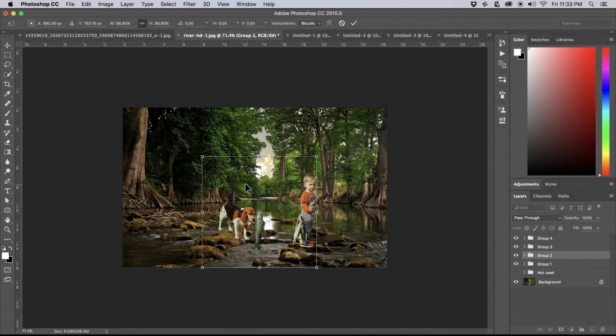I like it. And I'm going to rotate him a little bit because he was rotated a little in the original picture. And the same with the boy. So click on that group and hit Control T, and we'll just rotate him a little bit so he's standing straight up. And then we've got the fish to deal with.